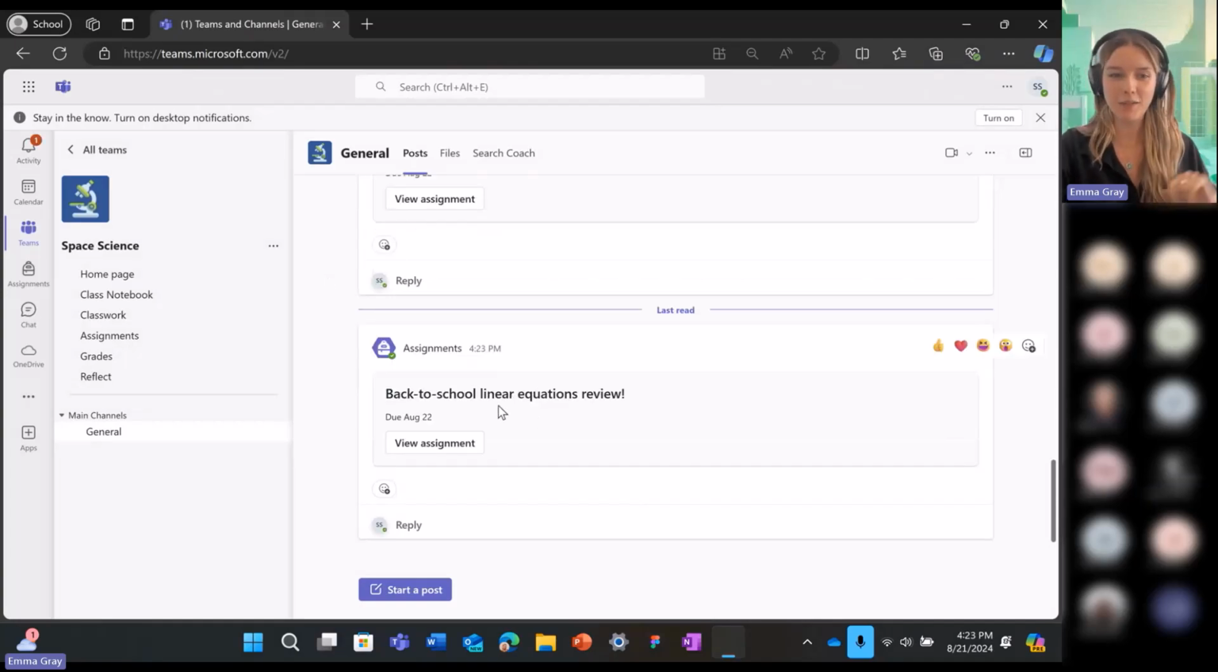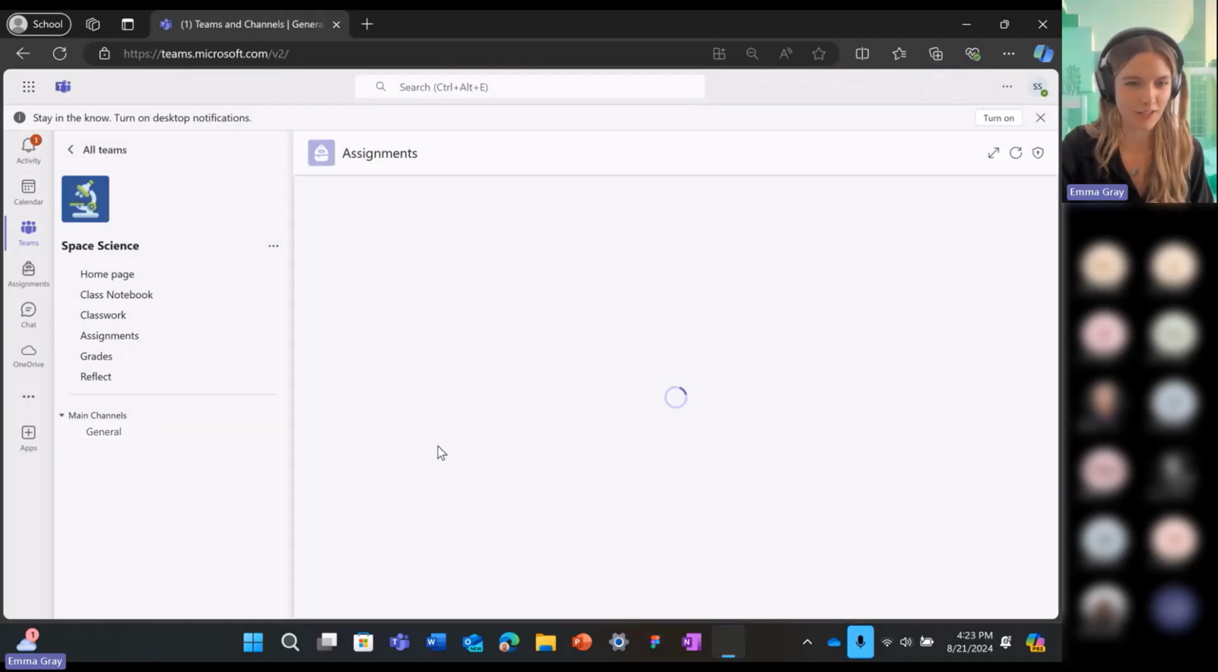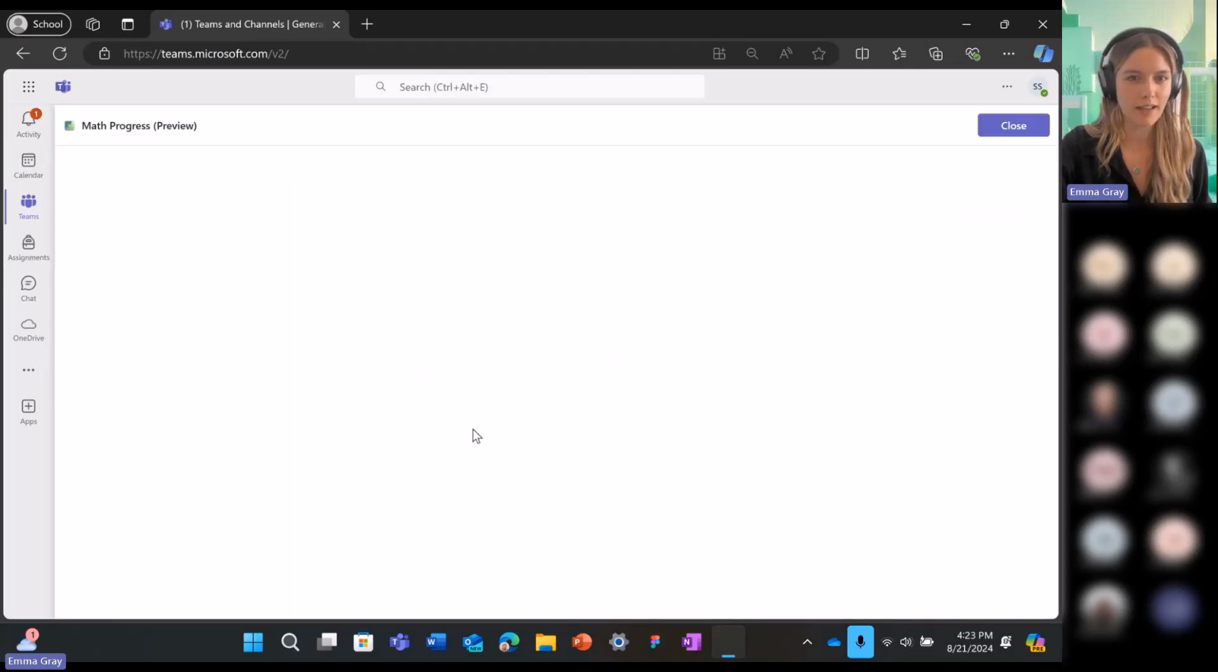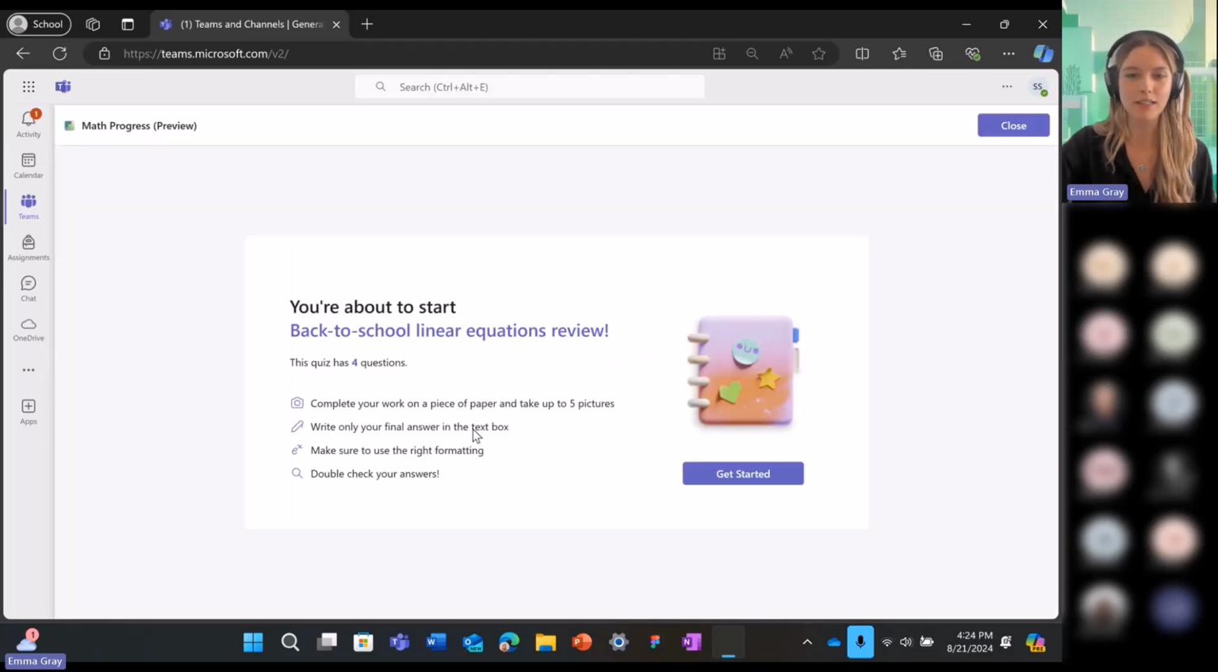Back to school linear equations review. Don't we love those assignments on the very first day back? We can click in here. We can see math progress right where any other learning accelerator would be. And this is a look at my experience. So I've got a nice little welcome page with an adorable binder.